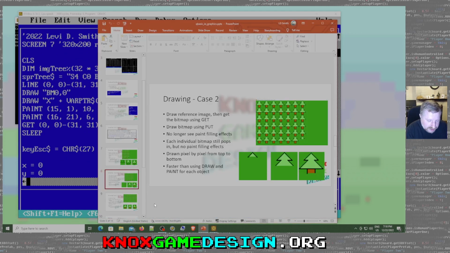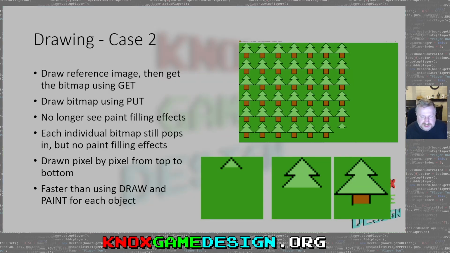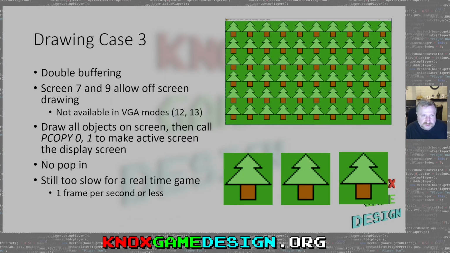So that's a pretty good method right there, a little bit more efficient than drawing each individual tree. But the third one, I think this is the best case, is double buffering. Like I said earlier, screens 7 to 9 allow buffering drawn to off-screen images, not with VGA modes, which is unfortunate. And like I mentioned earlier, you can use PCOPY to copy the draw screen to the active screen.